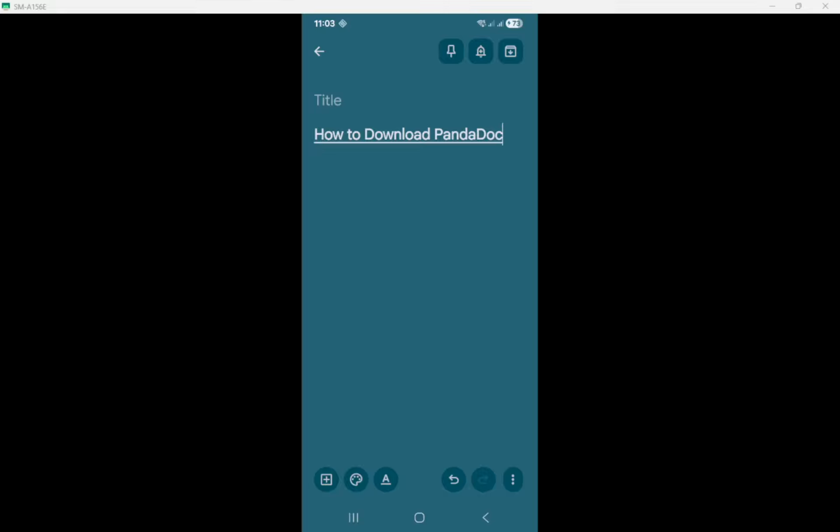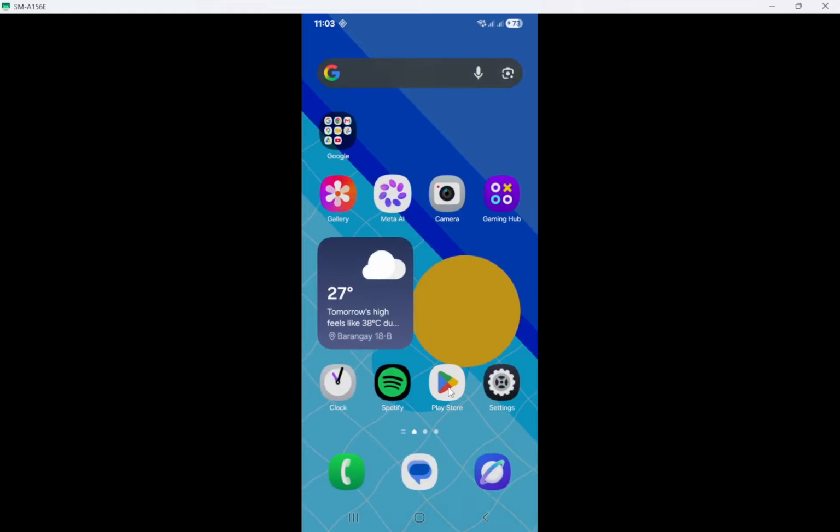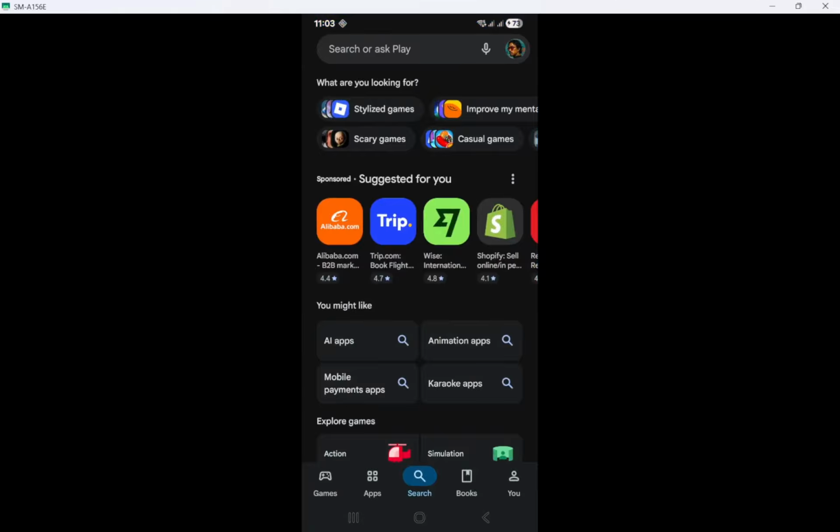In today's video, I'm going to teach you how to download PandaDoc. PandaDoc is a fantastic tool that allows you to create, send, and e-sign documents all from your mobile device. This app is incredibly useful whether you're on the go or simply prefer managing your documents from your phone. Now let's dive into the steps you'll need to follow to get PandaDoc on your device.